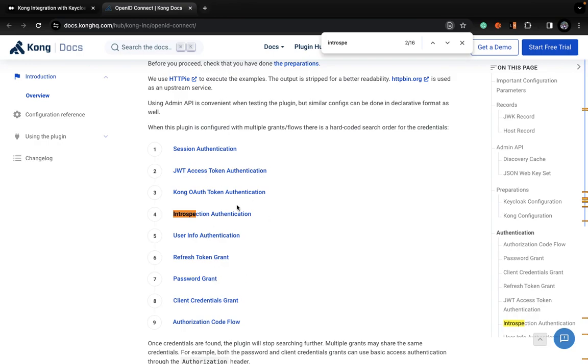Okay, but we'll be focusing on this introspection part because writing code for everything is tough for me, and most of the time we just need introspection because we are just validating the token. Login will be controlled by the front end and the back end.